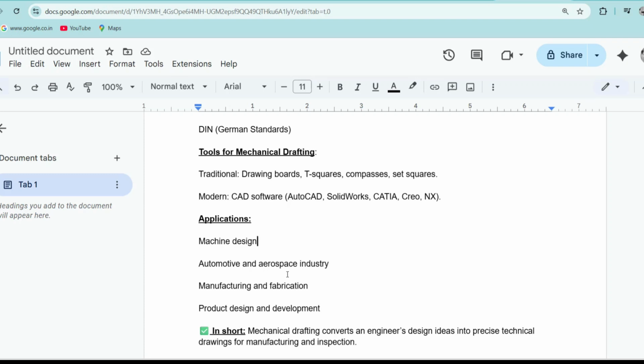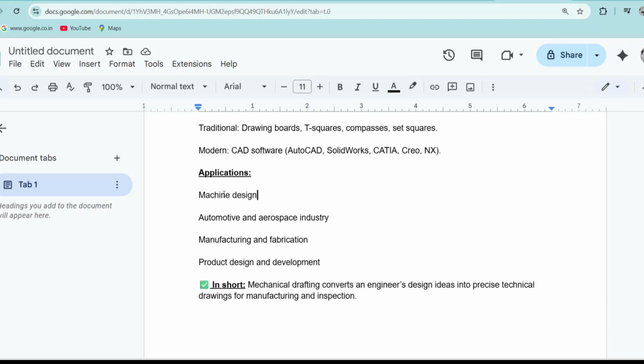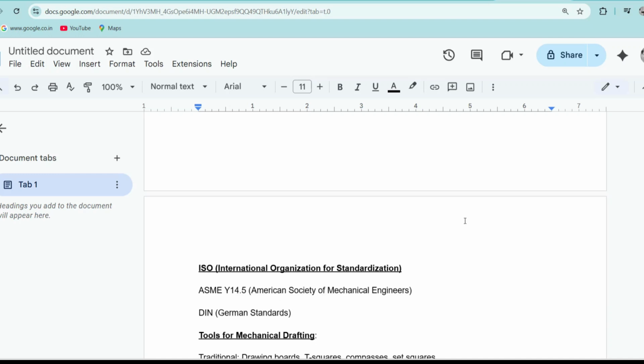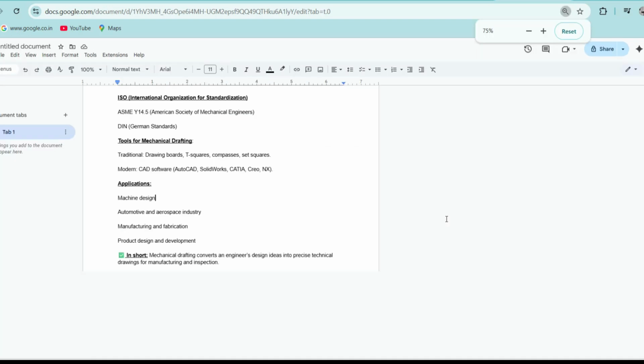Now the applications of drafting are in machine design, automotive and aerospace industries, manufacturing and fabrication, product design and development. Means in every field of design, drafting is compulsory so as to read the model properly and to communicate to the manufacturer what the drawing is asking for. In short, mechanical drafting converts an engineer's design ideas into precise technical drawings for manufacturing and inspection. So this is the short introduction about drafting.